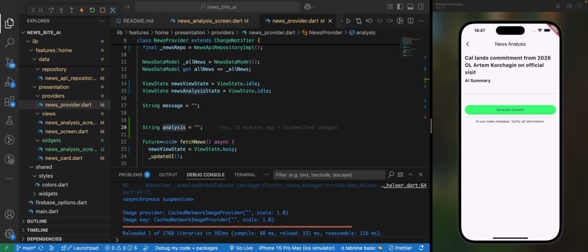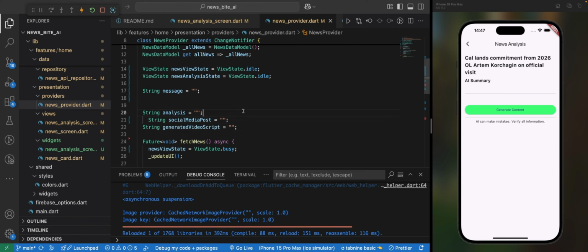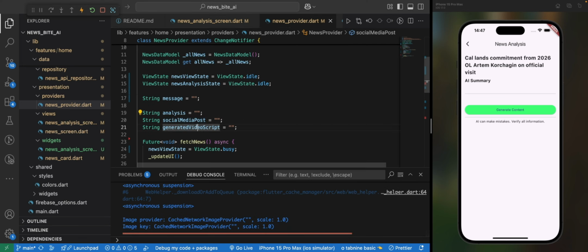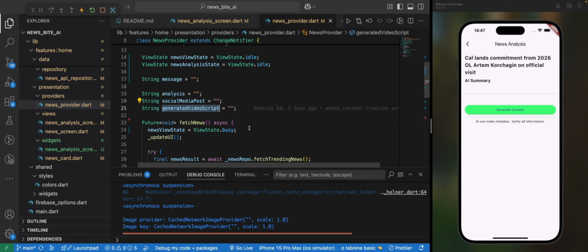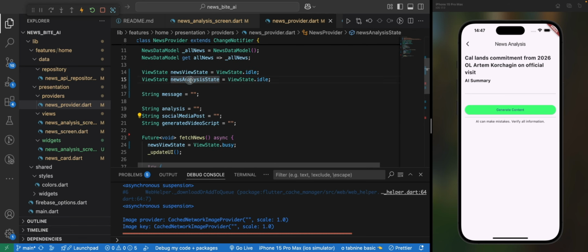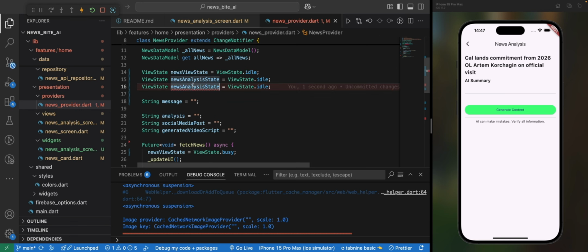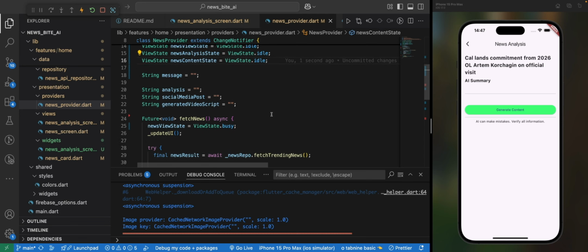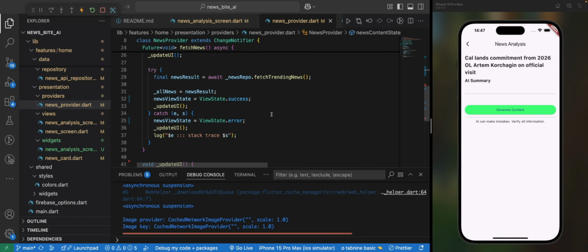So that's pretty much everything we need for the repository. So now we are going to go back to our news AI, news model. So I'm going to create more strings. Since we have analysis, I'm going to create more strings like social media post, generated video script, okay? And here we have my news analysis state. We're also going to create news, let's just say content view states, okay?